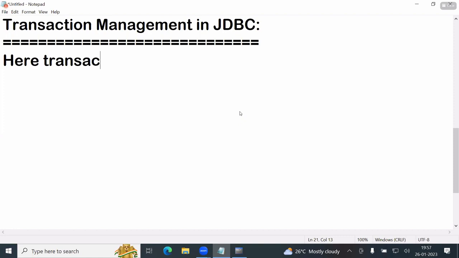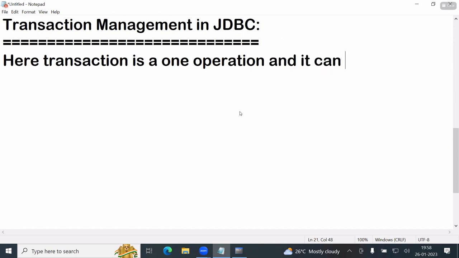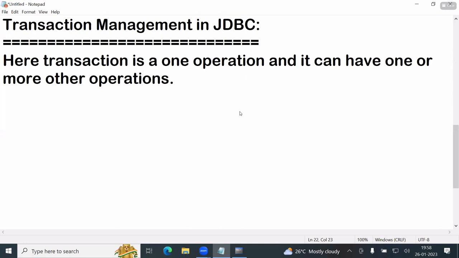Here, transaction is one operation, and it can have one or more other operations. We'll call it one operation, but it contains sub operations.